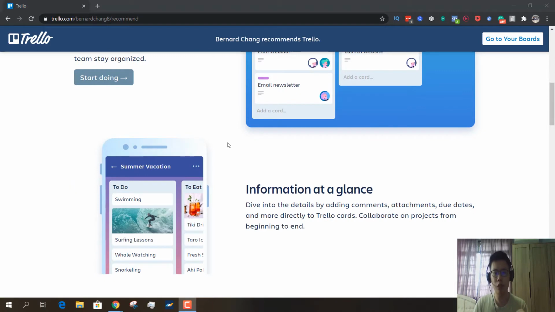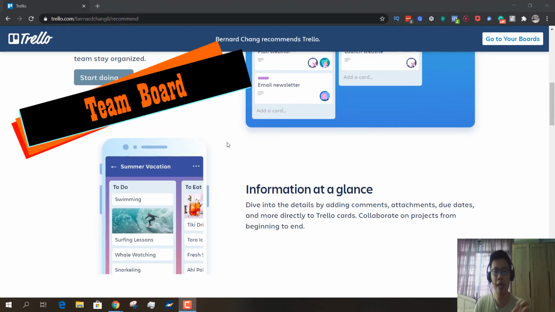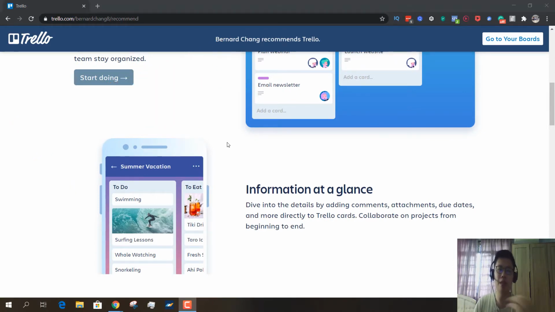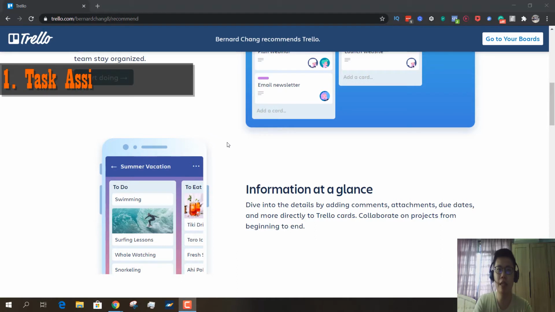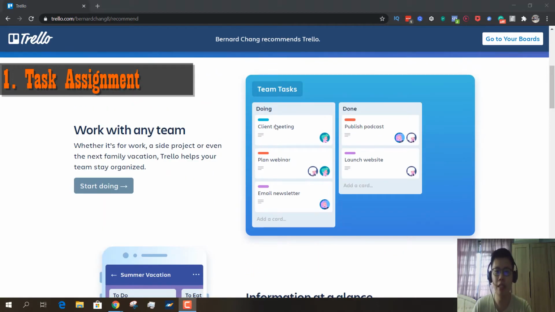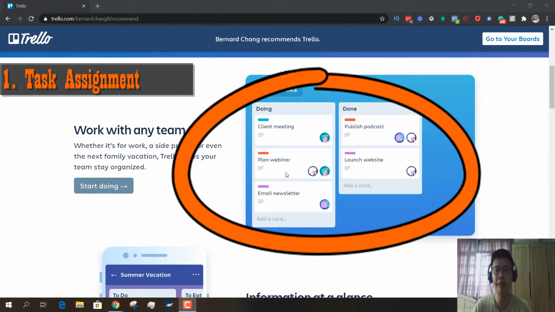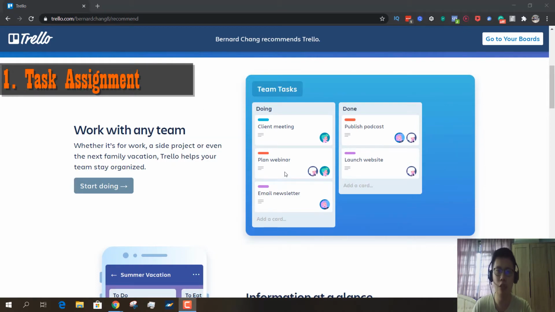The best part about Trello is that you can assign team boards. What I mean by team boards is that you can assign work to people, maybe freelancers doing your work, and in case you have a due date set for them, you can feel free to put it in the cards below. So right here you can see that this is the format that you will be expected to see once you create your free account.